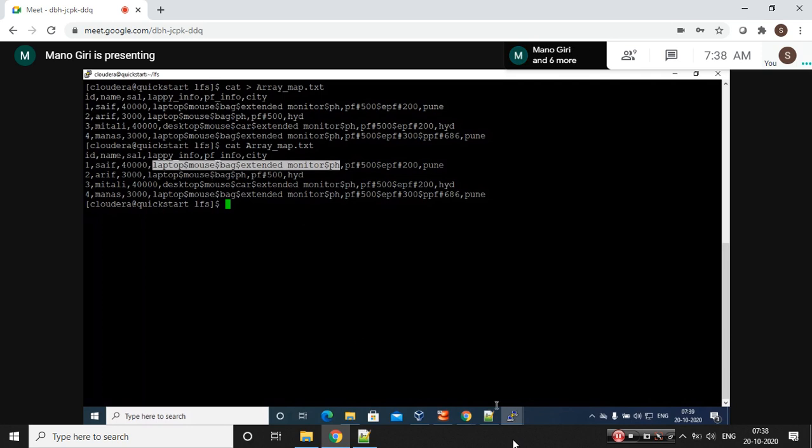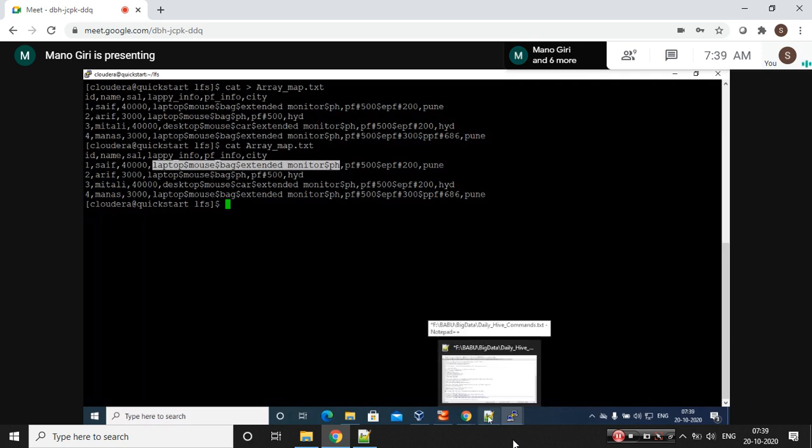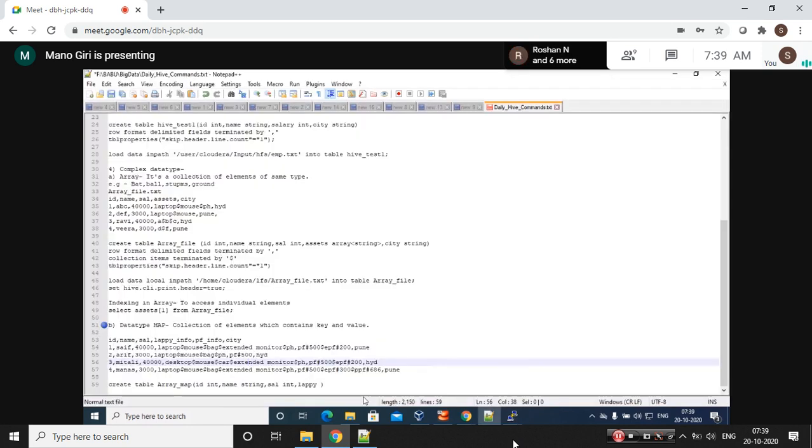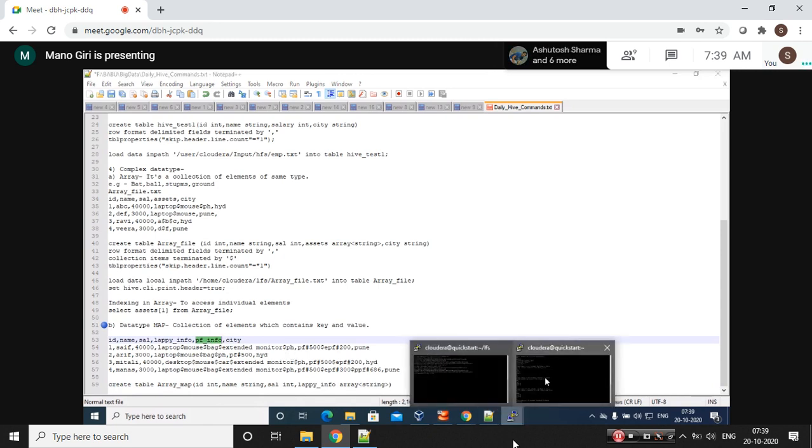Can you just type that column name in Notepad, and then we'll come to the other thing. So first type array, lappy info. You'll have to give the column name. So lappy underscore info it should be. It's not lappy, right? You have the column names in line number 53 also. Okay, that is fine. Not an issue. So that is done.